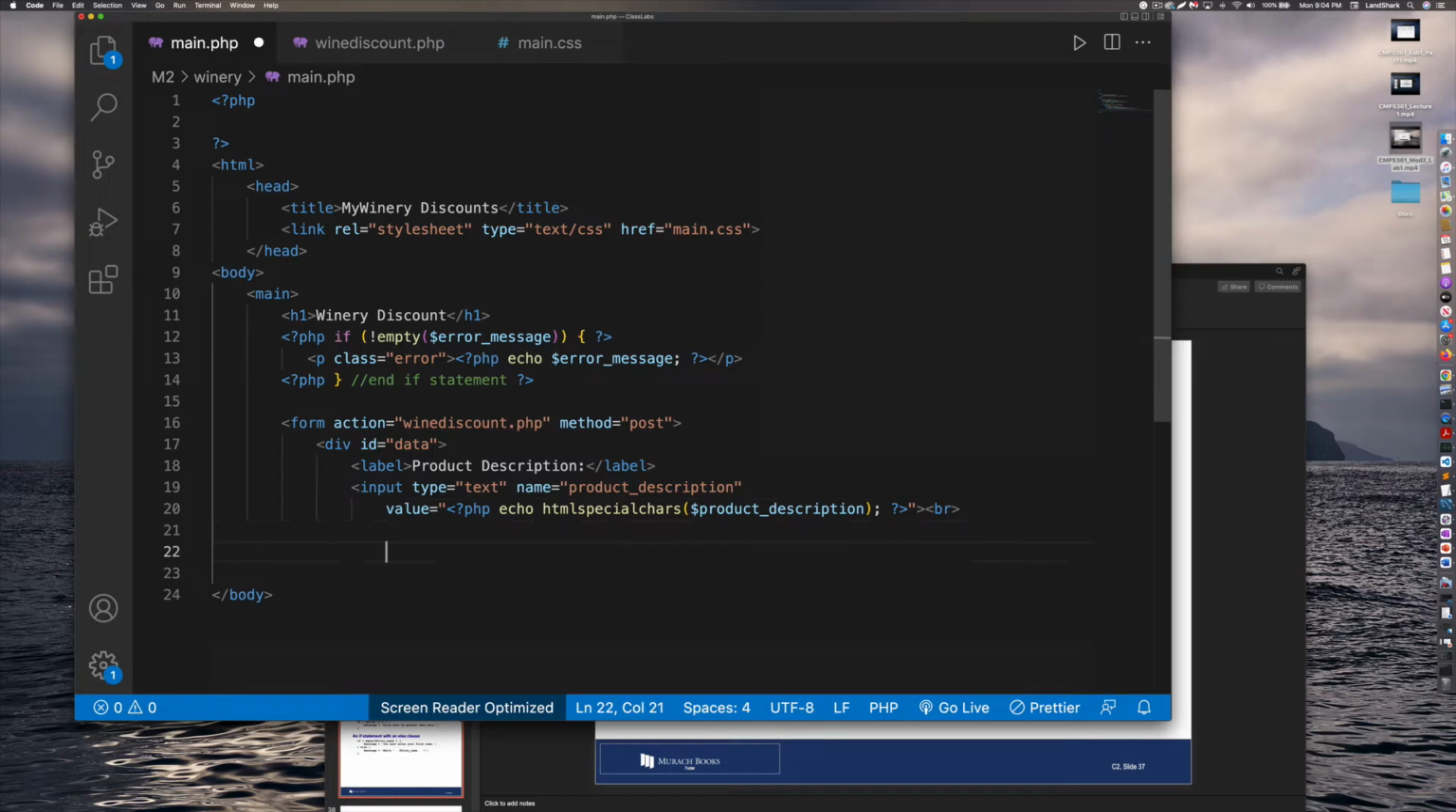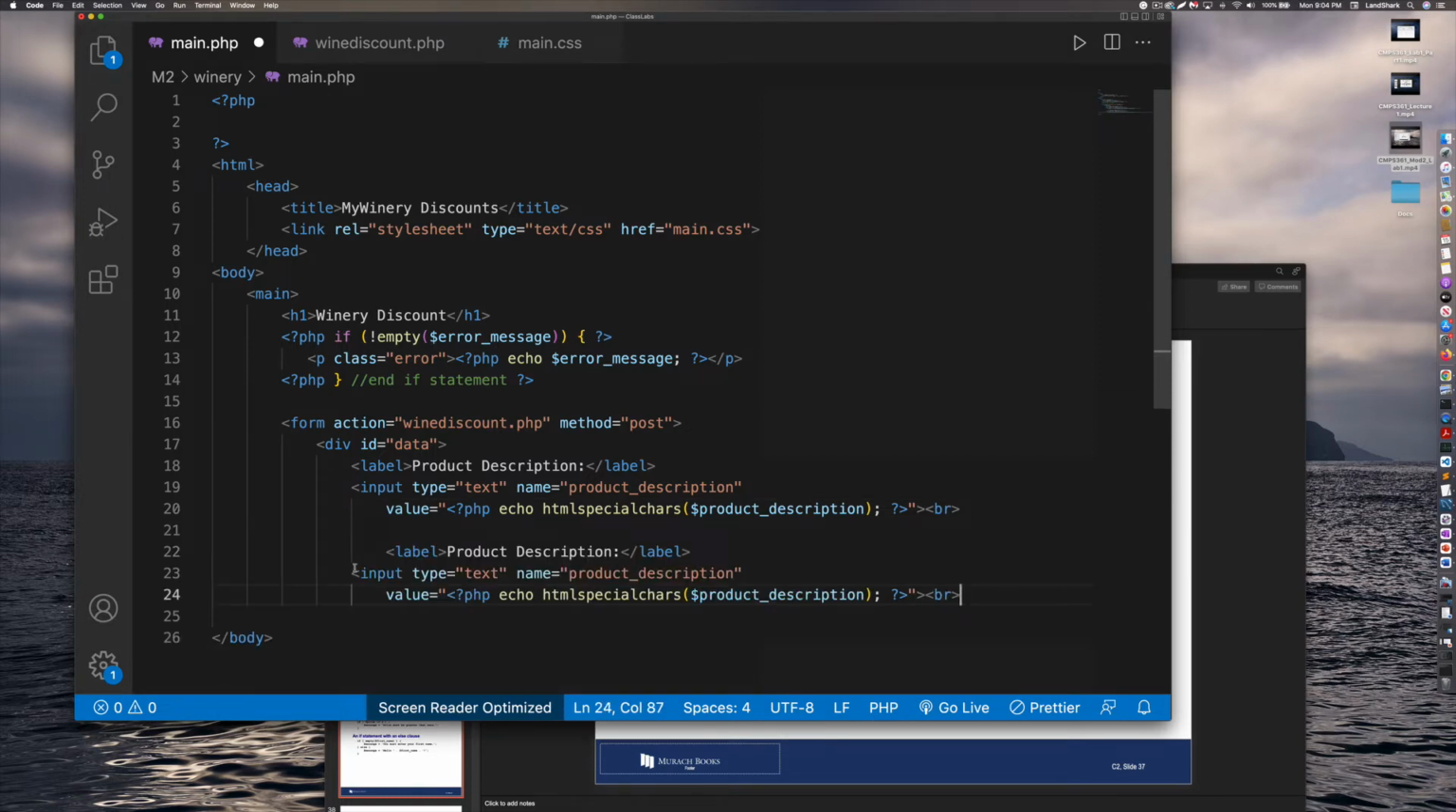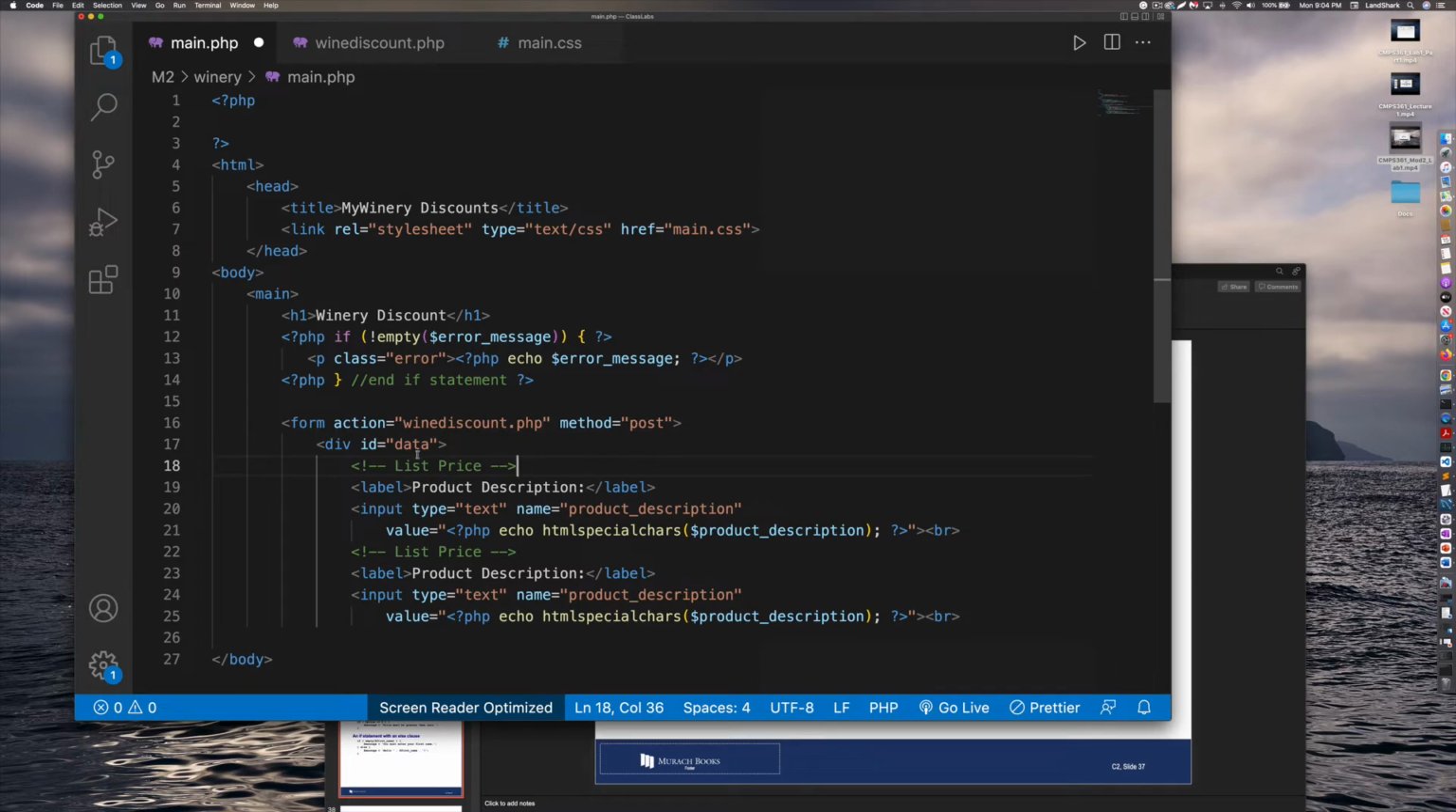And I'm going to hit enter and come down here. What I'm going to do differently here is put a comment here. So I'll say this one right here will be my list price. And then I'll put it like that, so that way it has a comment there. And I'm going to do the same here. And this one will be my product description.